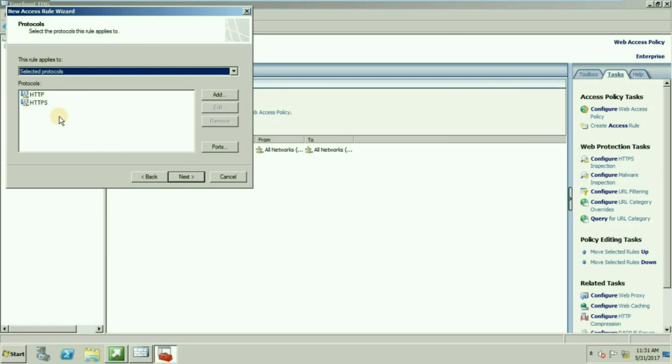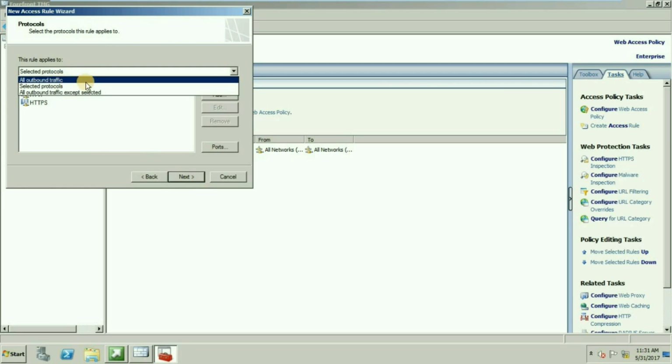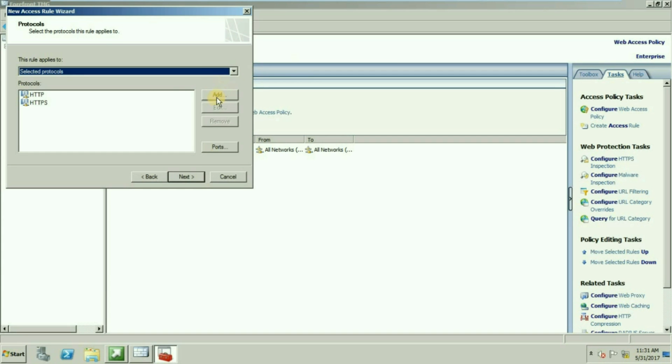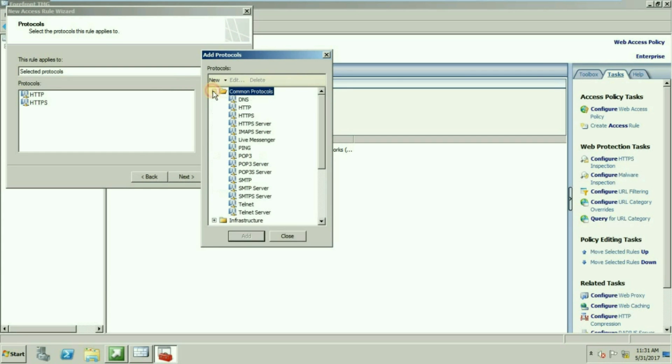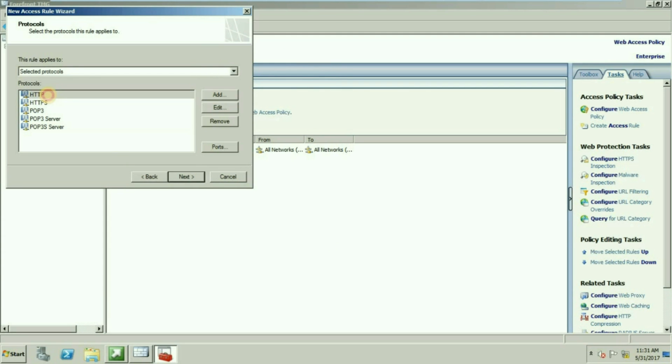Now you see the rules that apply: all outbound traffic, selected protocols, all outbound traffic except selected. Then click on the Add button to add protocols. Then expand the common protocols and select POP3, add it, POP3 server, POP3S server. Then close the Add Protocols box. Then just remove the HTTP because we don't need it, we just need POP3 to block it. Remove the HTTP. Then click on Next.